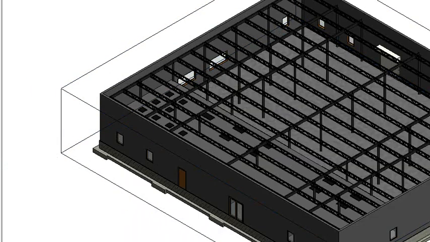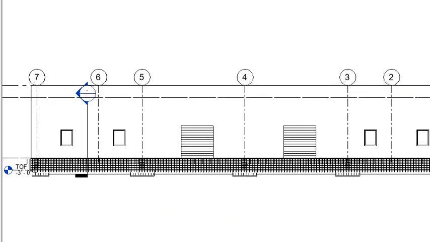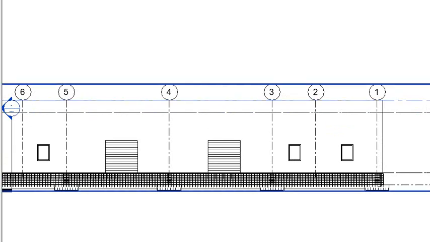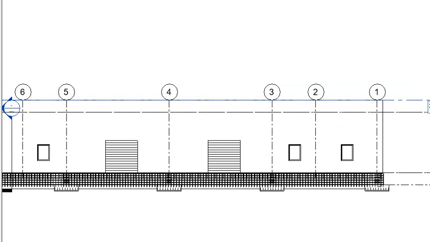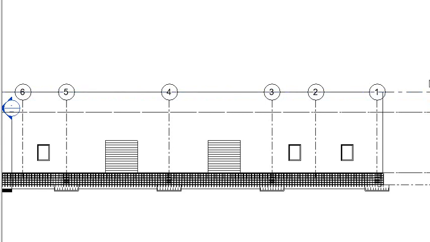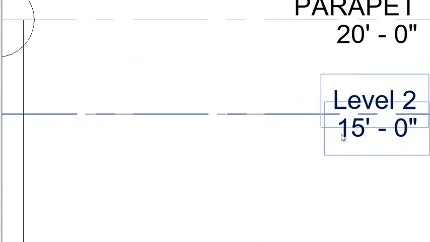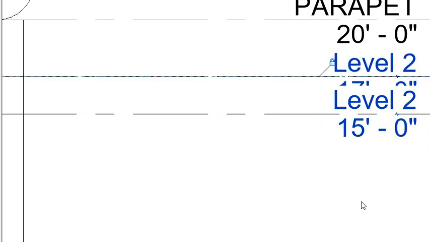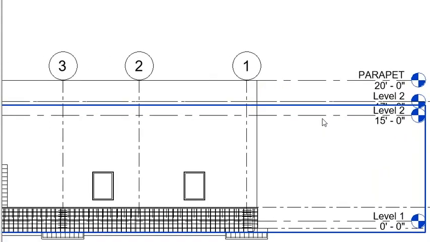So let's go into our north elevation view. And we want to raise this parapet level up to 20 feet. And we'll raise our level 2 up to... just want to do this to show you what happens when we have a linked model and how our copy monitor will work. This one will go up to 17 feet. I think we need a little bit more area.